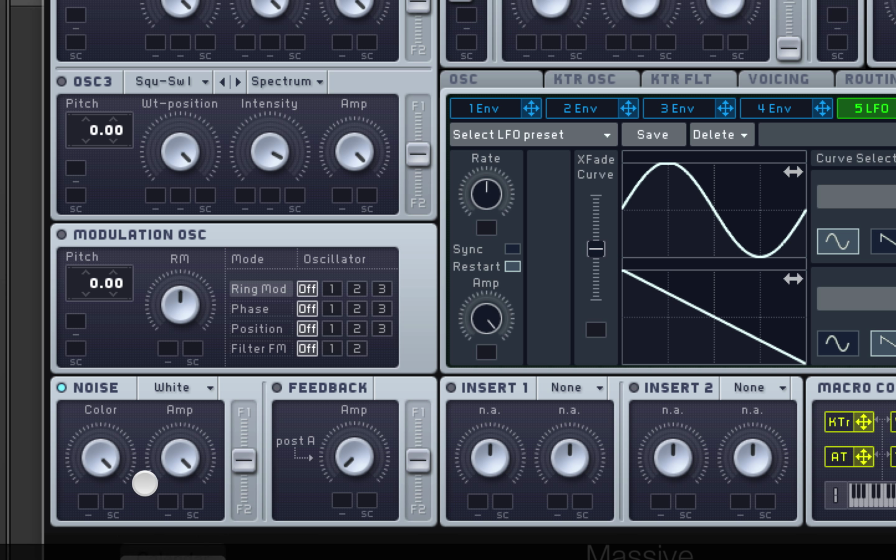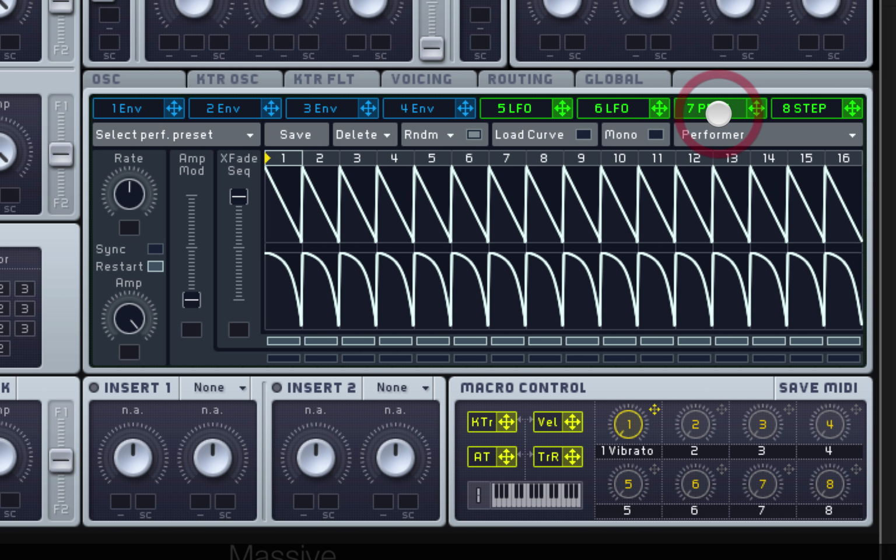Now the color wheel lets you set the tone of the noise, so we can change if we want. But for this purpose, I want all of the high end to mimic the sound of a hat, the way the hat would sound. So I'm going to leave the color wheel turned up. Now next, I'm going to go over to the Performer, which is what we're going to be using to modulate the amplifier in our noise module.